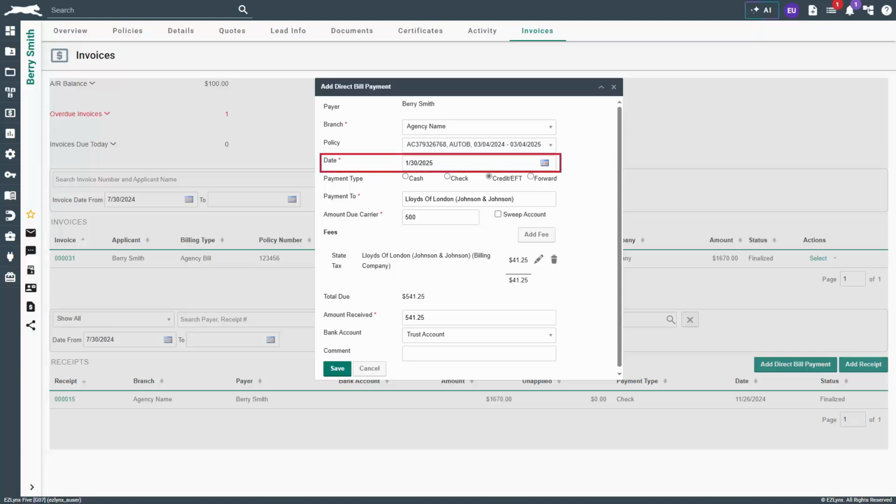The date should be the current date since we're only focused on today's unpaid items. Next, select the payment type and make sure the payment to field is correct. In the Amount Due to Carrier field, enter the amount to be paid to the carrier. You can also check the box to sweep account to include the entire unpaid balance for the customer's account. Should you need to add any additional fees, you can click the Add Fee button to include those.